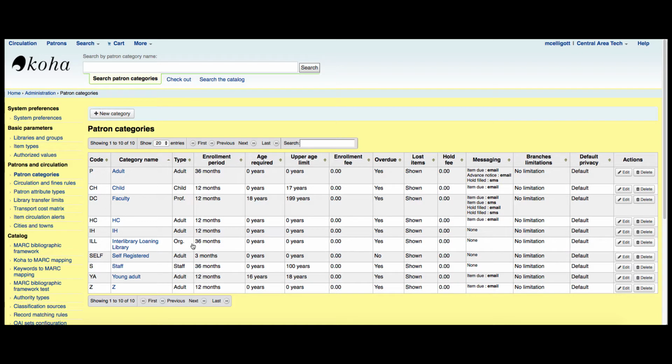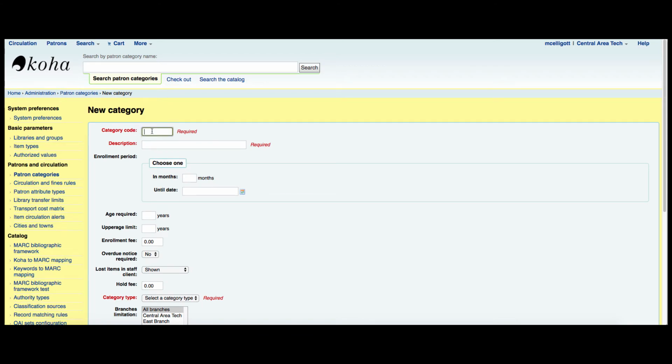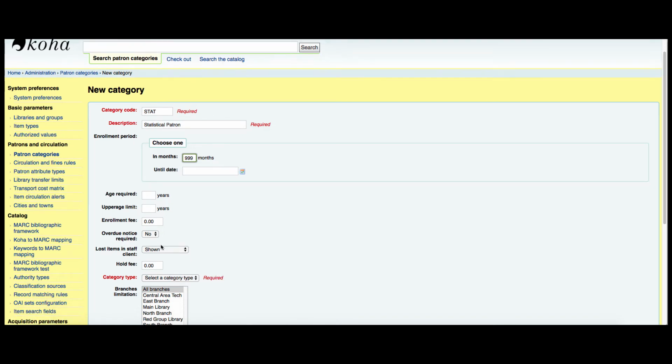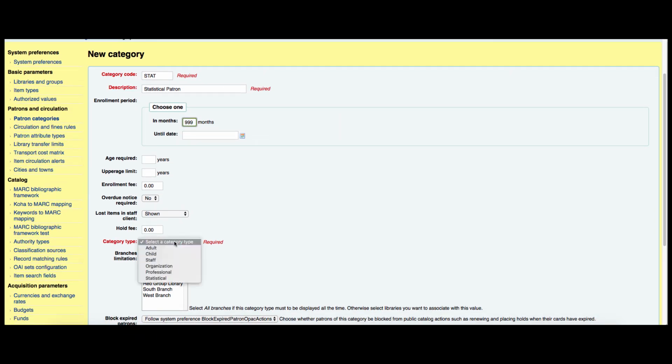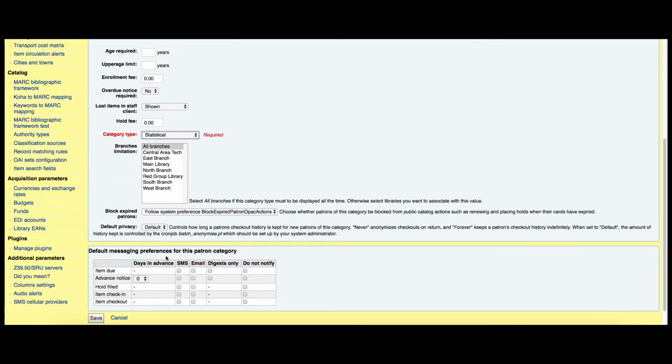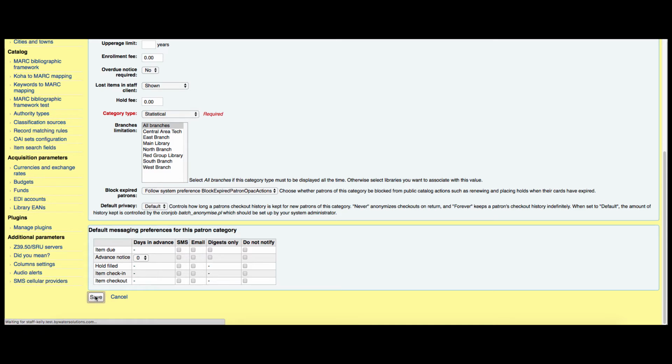This is where all your patron categories are set up, so I'm going to actually create a new patron category for statistical use. I'm going to create a category code and the description for this. The enrollment period could be as long as you want, since I actually don't want this patron to expire, these types of patrons. There's no enrollment fee. There is no required overdue notice, because this is for my in-house use. Category type, which is in red, so it's required, needs to be that statistical. And it kind of tells Koha that this is not going to be a real patron and it's for in-house use for statistics. No messaging preferences required for this patron category.